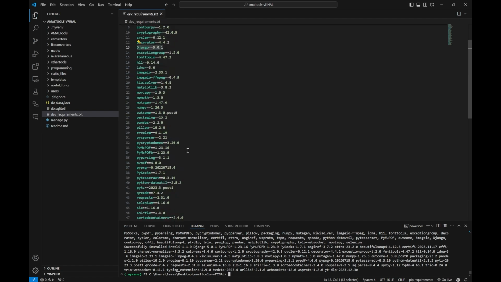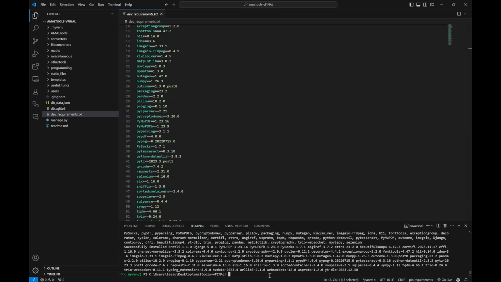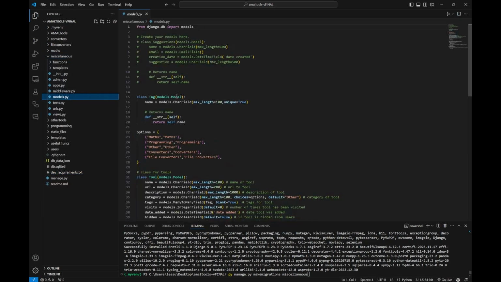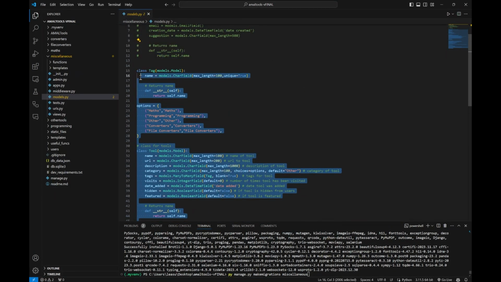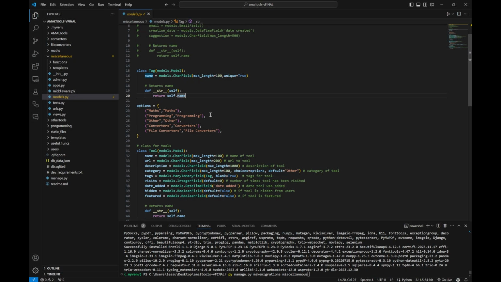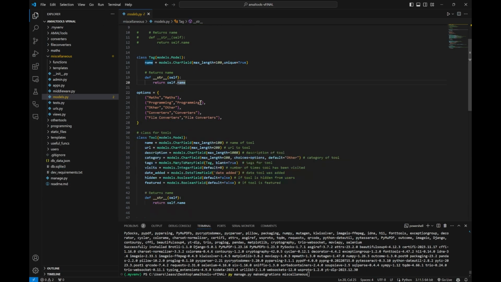Anyways, okay, so now the packages have been installed. So what you need to run now is py manage.py makemigrations. I don't know if that's how you pronounce that word, but basically what this does is it creates the models for this. It runs the SQL that creates the models.